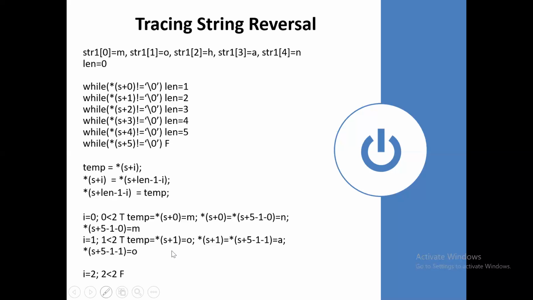So 0 less than 2, the condition is true. Temp is assigned star of s plus i. What is s plus i now? s plus 0, that is nothing but pointing to M, that is str1 of 0, that is M. M is assigned to temp. That means the first character is assigned to temp.